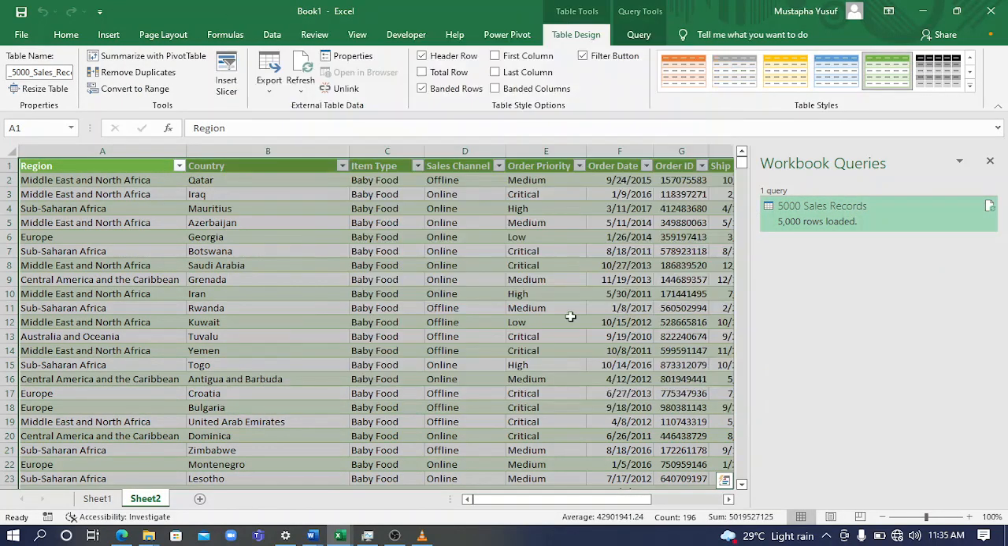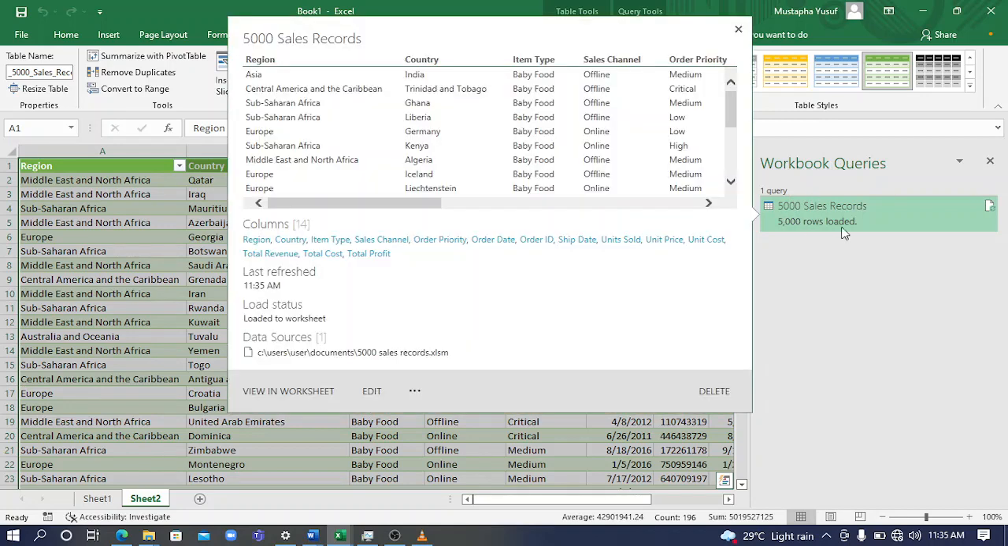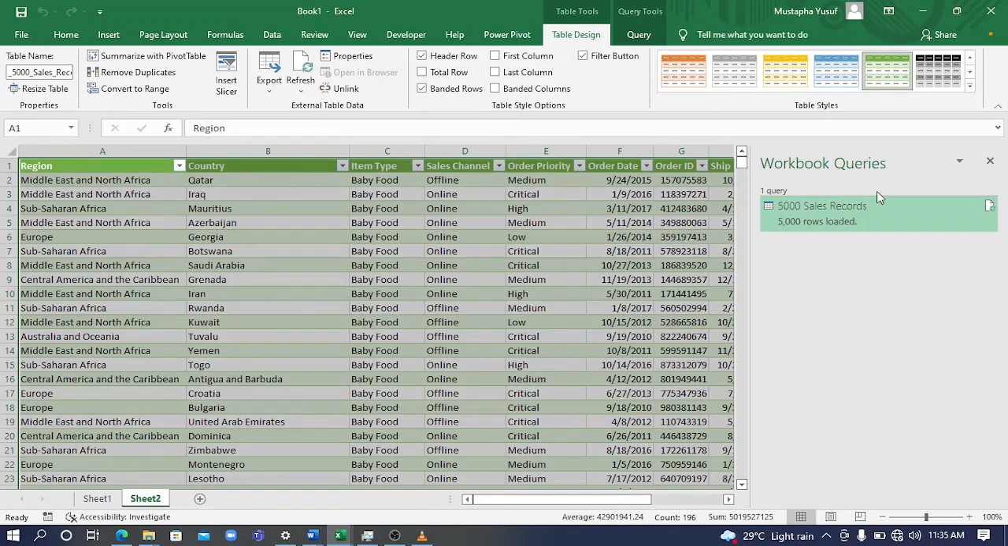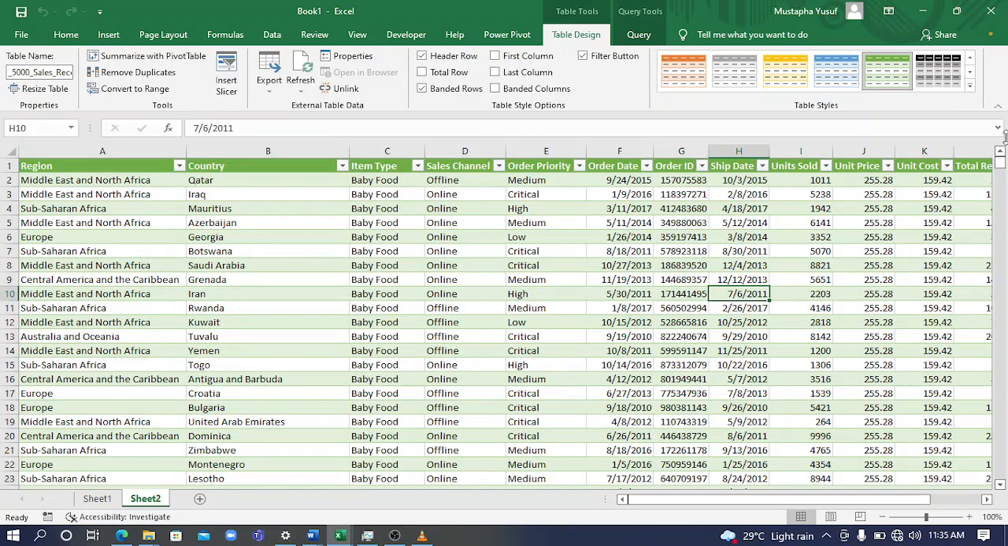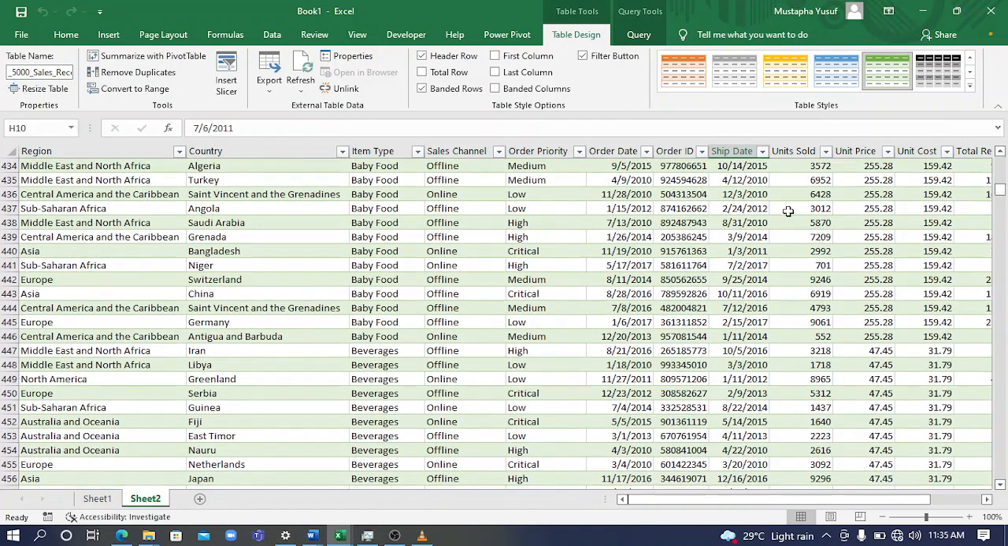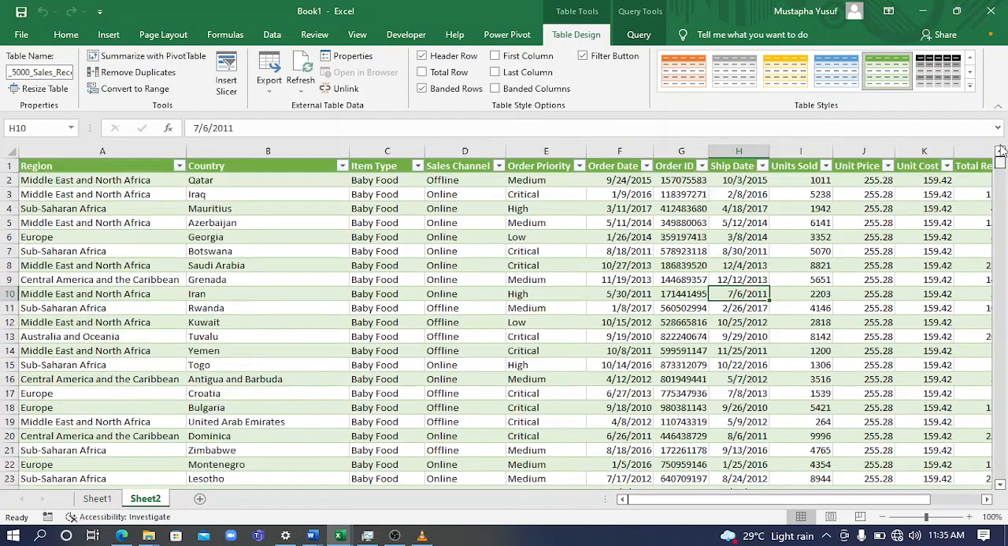So yeah, we have 5,000 rows loaded. You're not interested in that anymore. So now we have the data. Now you can see that all the changes that we made in the Power Query are going to be affected here.